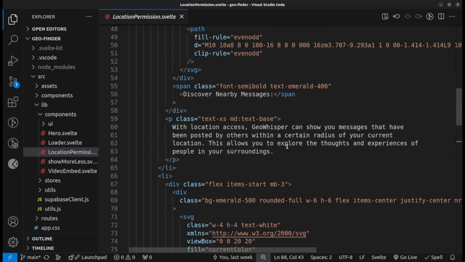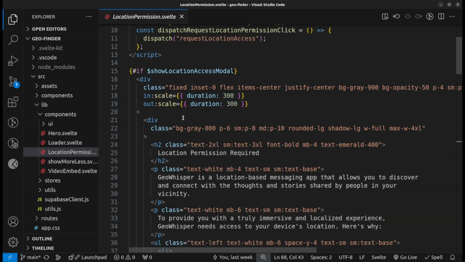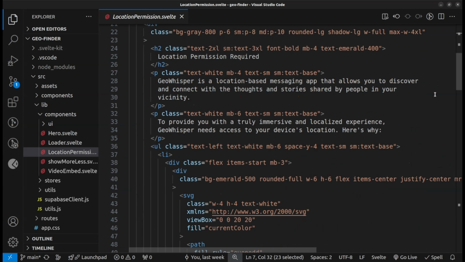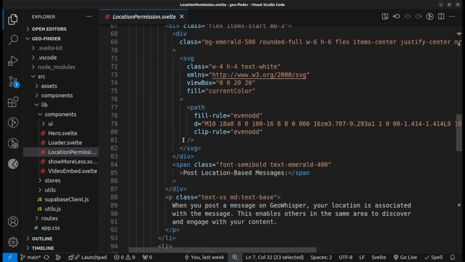Then this is the location permission that I'm showing. Here also I'm using Svelte transitions. One thing to see here is that I'm using getContext, which is the Svelte context API. And then I'm using the symbol which I just showed you. From this I'm getting the context, and then I'm getting the location access modal, to decide whether I need to show the location access modal or not. If we need to show it, then I'm just rendering this HTML.